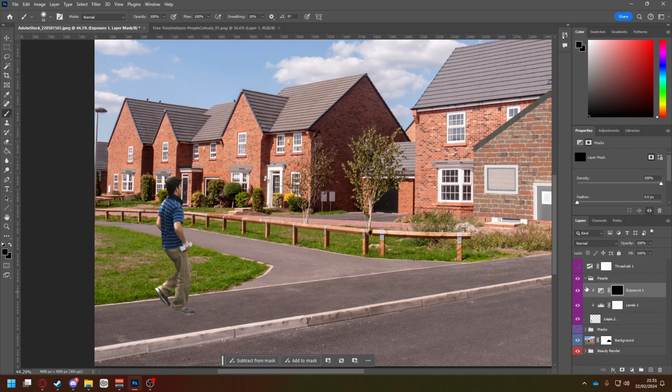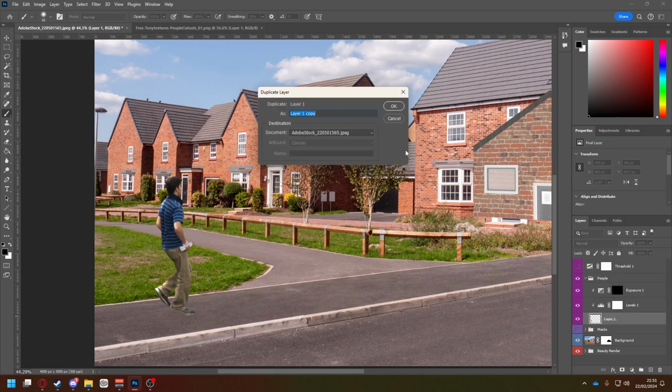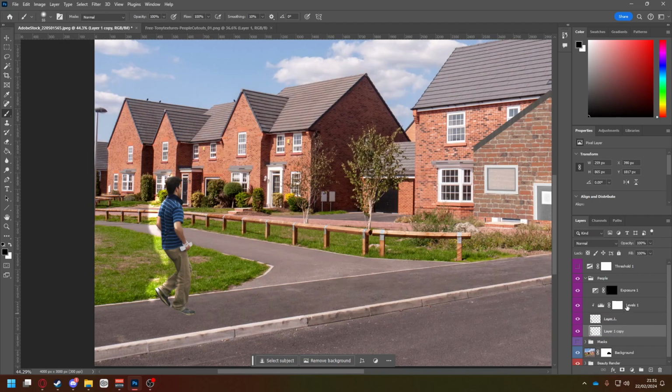Now, there's one other thing that this man is missing. He's missing a shadow. Right now, he looks like he's just kind of floating on the plane. So, to give him a shadow, we're going to duplicate him. We're going to right-click, duplicate layer, and just hit OK. We're going to bring him down. Now, that has unfortunately unpaired two of our previous adjustments. We're just going to pair them up with the alt click.